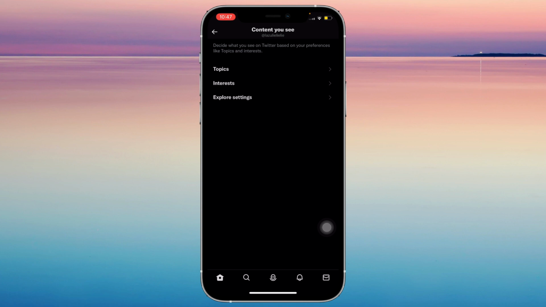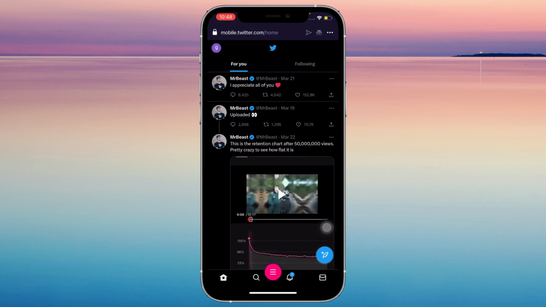But as you can see, there's no option to turn on the display media. So what we're gonna do is open Safari or any other browser that you have, and then search for Twitter. Okay, now that we're in the website, go to the profile icon again at the top left corner.